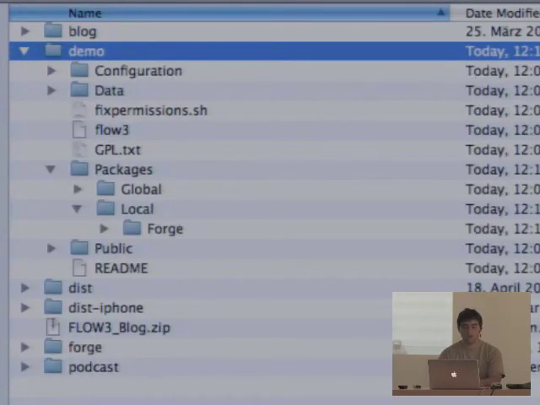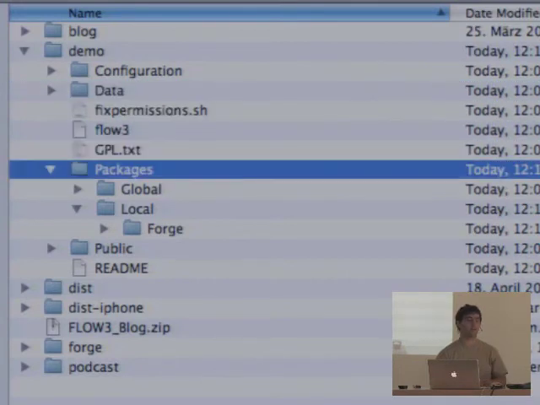Well, if you are a core developer, you usually have the problem that you have some installations you're playing with, and then you find something you want to change in type3 or in flow3, and you don't remember in which installation you actually changed it, and at some point you have to commit it again, right?